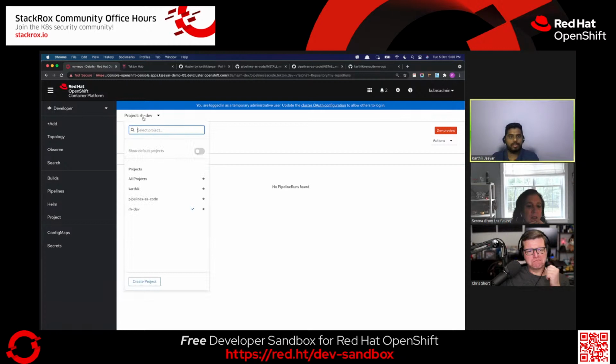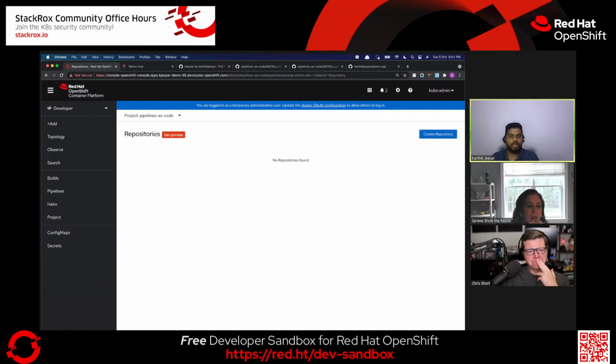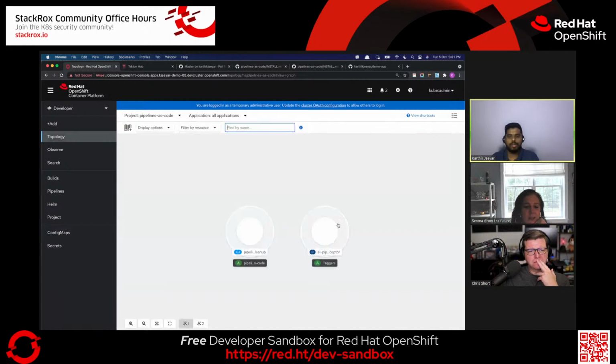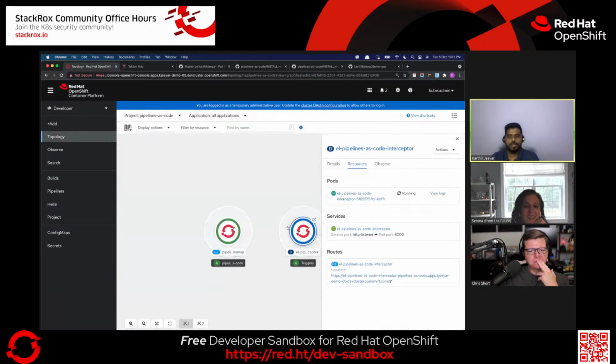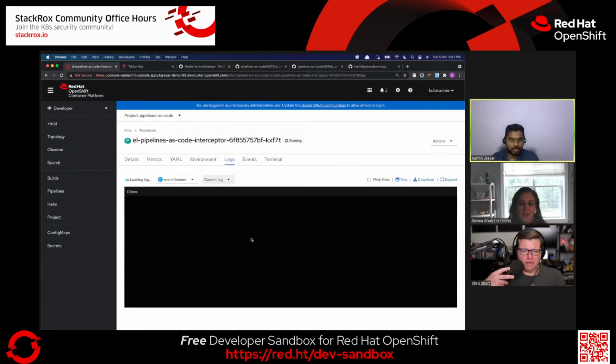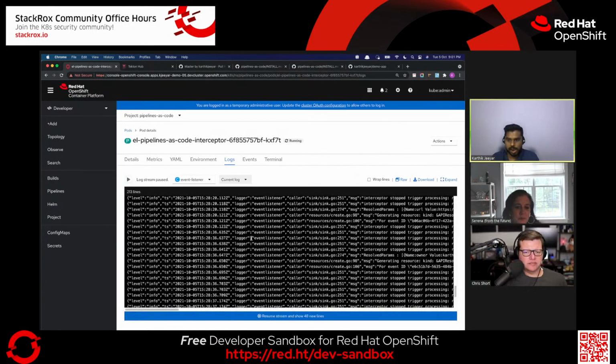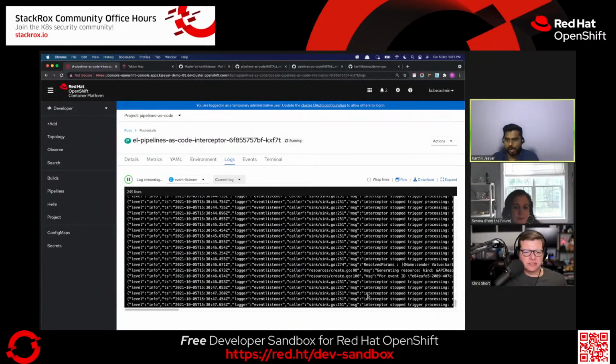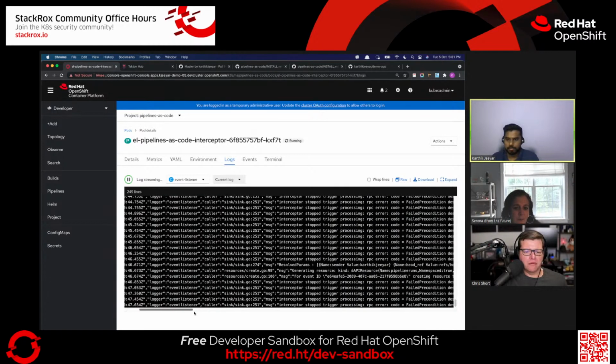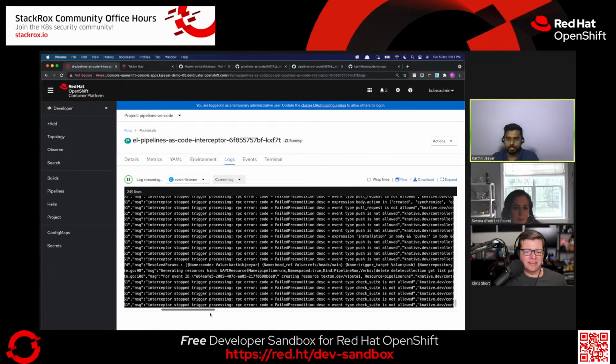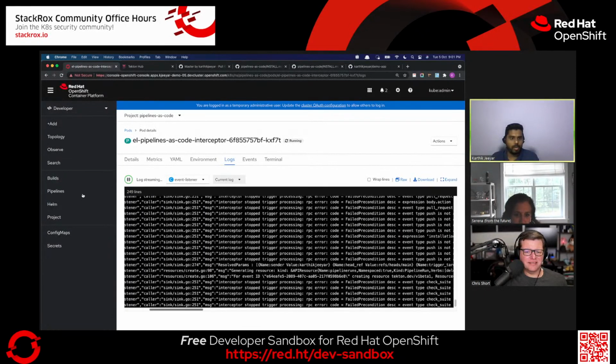Okay, so if we want to debug, pipelines as code is the controller, and this is the event listener. You can view the logs. It says interceptor stop triggering process. Huh.